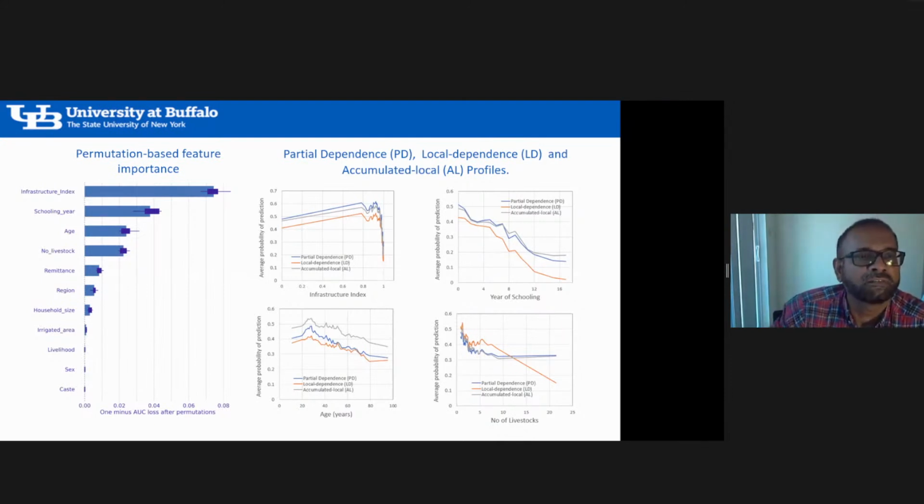So we found that infrastructure is the most important, then schooling year and age, and number of livestock also has some contribution to food security. Then we developed a partial dependency plot. You have to be very careful to explain this data set. It's not like a linear model. This is a classification model.